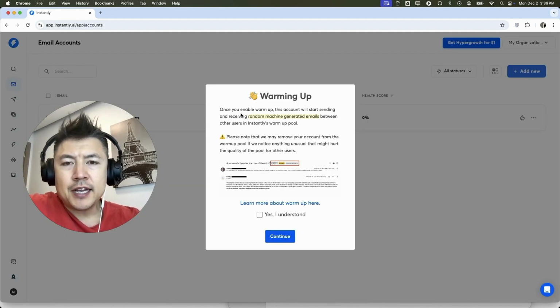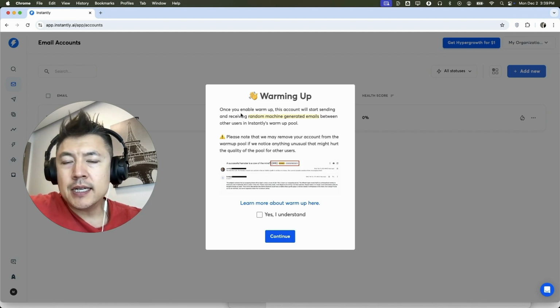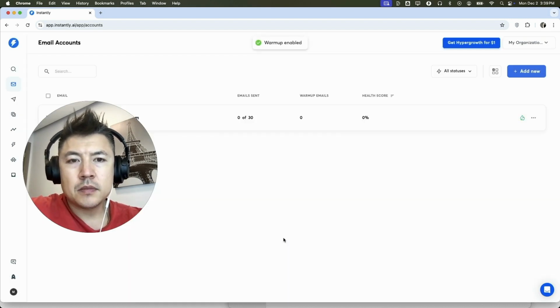Okay, once you do that, they let you know what's going to happen. So basically, Instantly is going to start sending out random email to other users that are using Instantly to kind of ping back and forth. They do let you know if the account seems strange for some reason. They're going to go ahead and stop the warm-up. If you're okay with that, click here, yes, I understand, and then click on continue. Okay, now you're going to see this pop up, so warm-up is enabled.